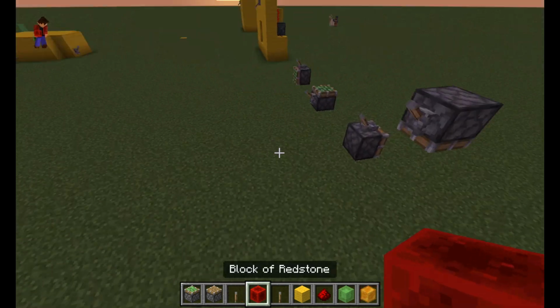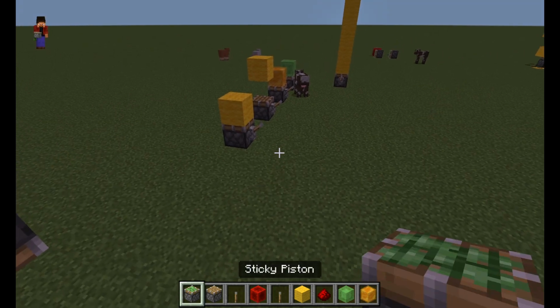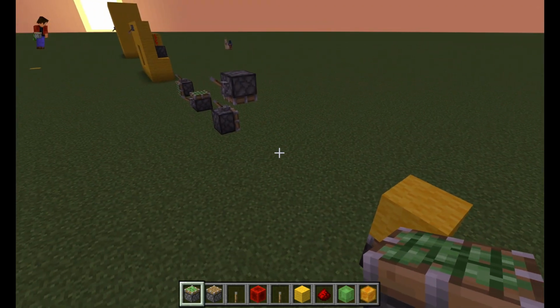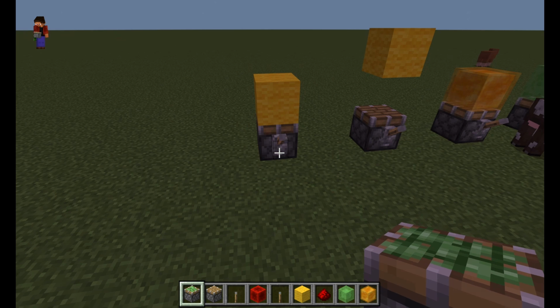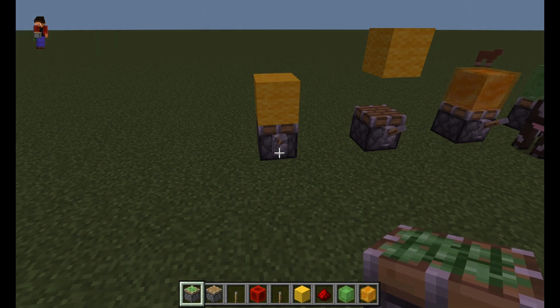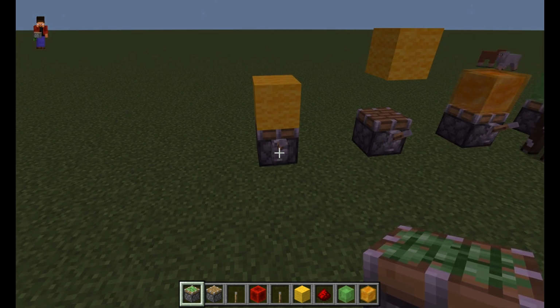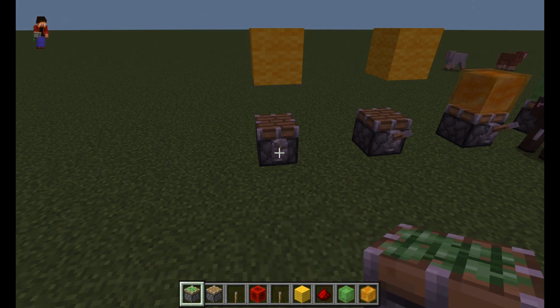Also, it can be done with redstone blocks and redstone dust. So next, now we're going to be teaching you about pistons. And then we'll get on to block moving and everything. So I'm going to push this piston up and pull it back down.